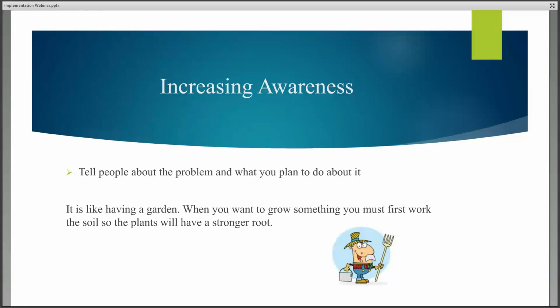So the first thing we want to do is we want to increase that awareness. We want to tell people about the problem we've identified. It's kind of like having a garden. When you want to grow something, the first thing you've got to do is work the soil. You got to go out and you got to till it up and turn it over, and you got to give it fertilizer and just make sure that soil is good and healthy, a nice basis for what we're doing. It's no different in coalition work. We want to go out to the people. We want to work on them. We want to make sure that they understand. We want them to see that there's a problem so that our interventions will take a stronger root.